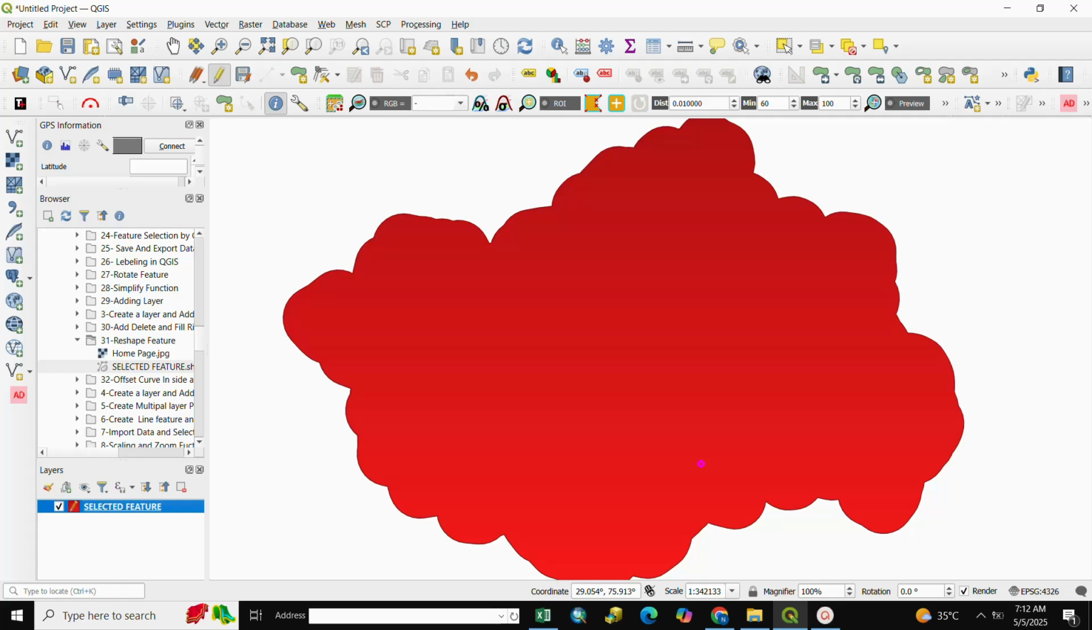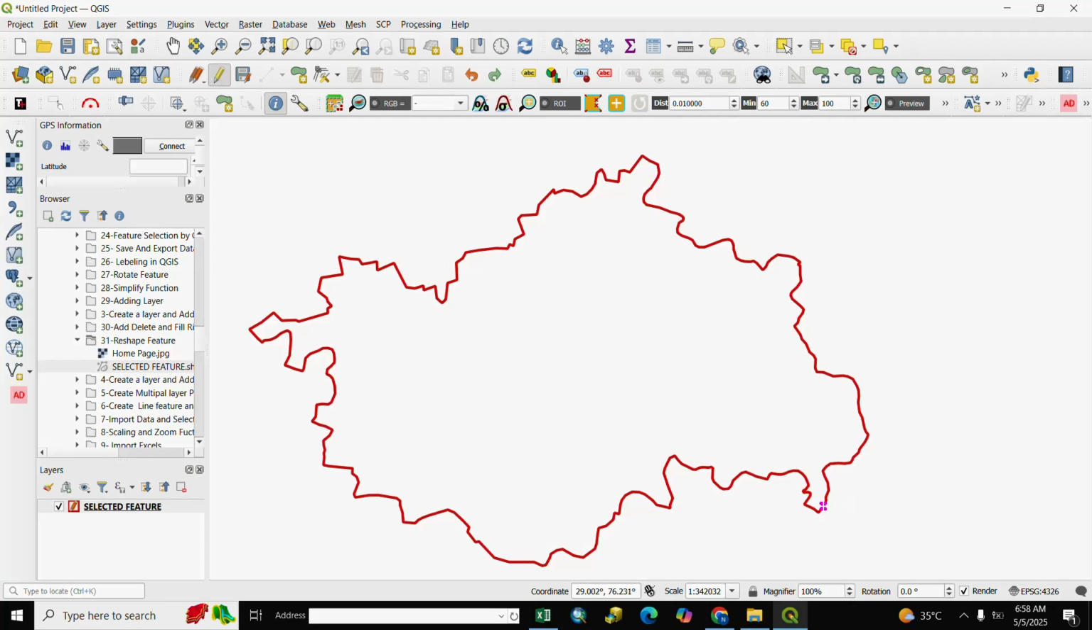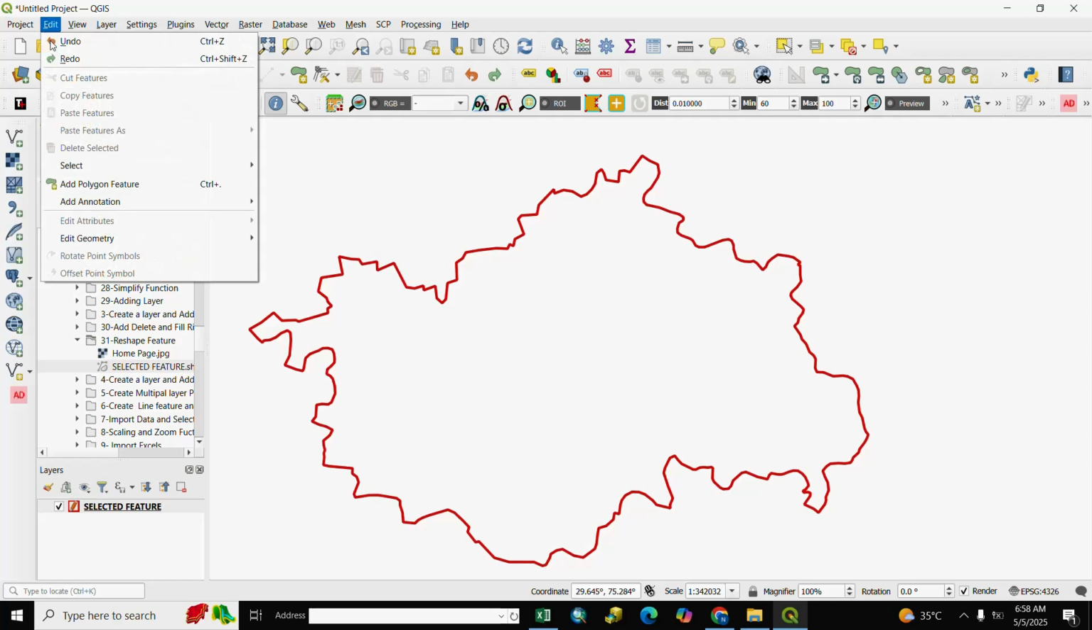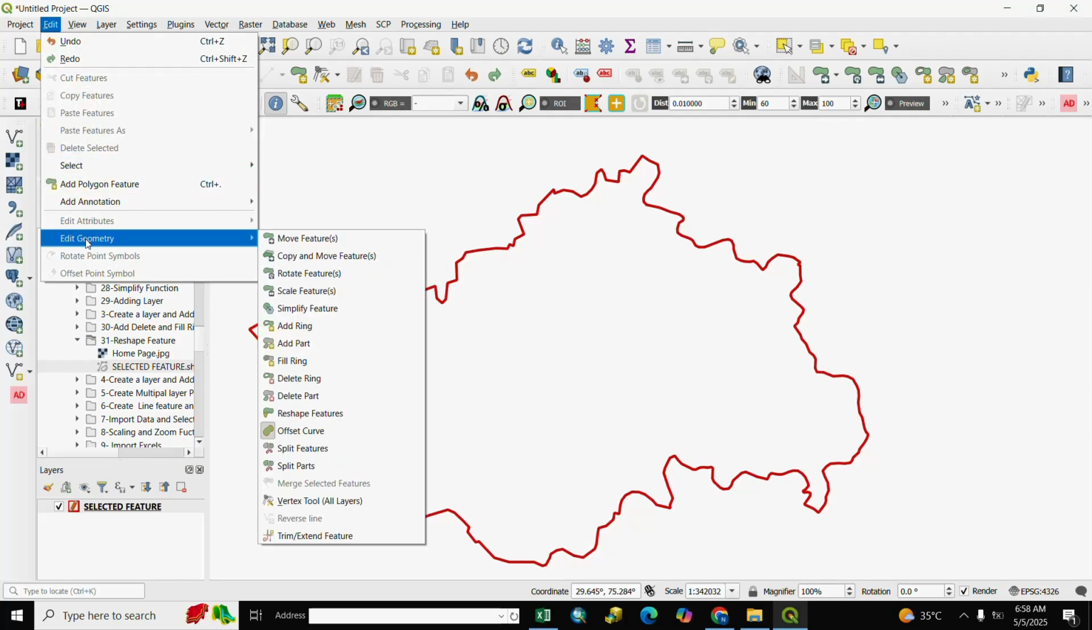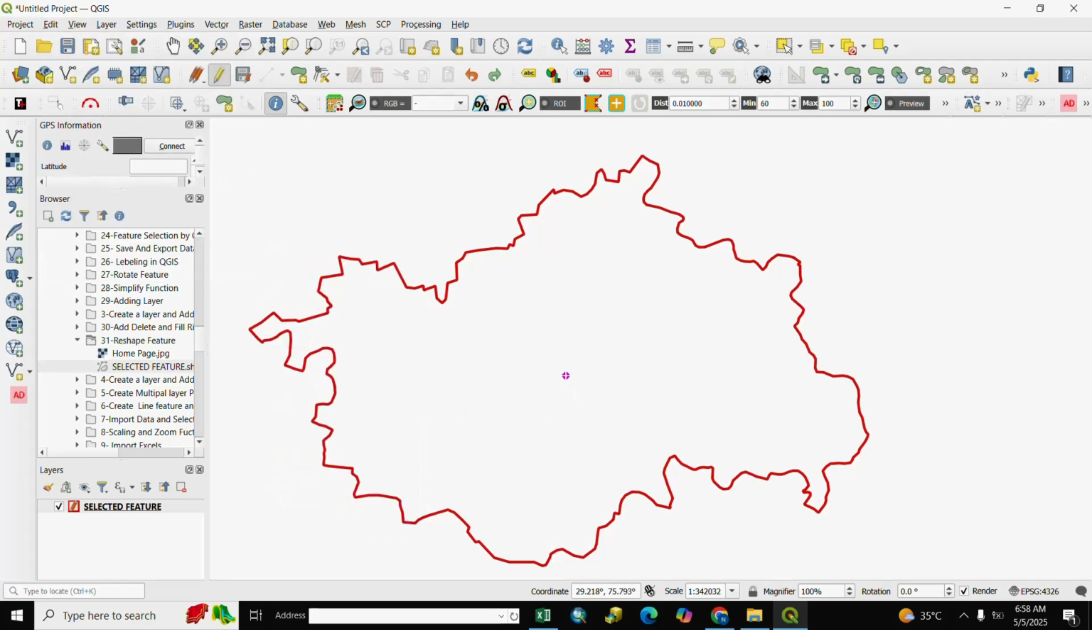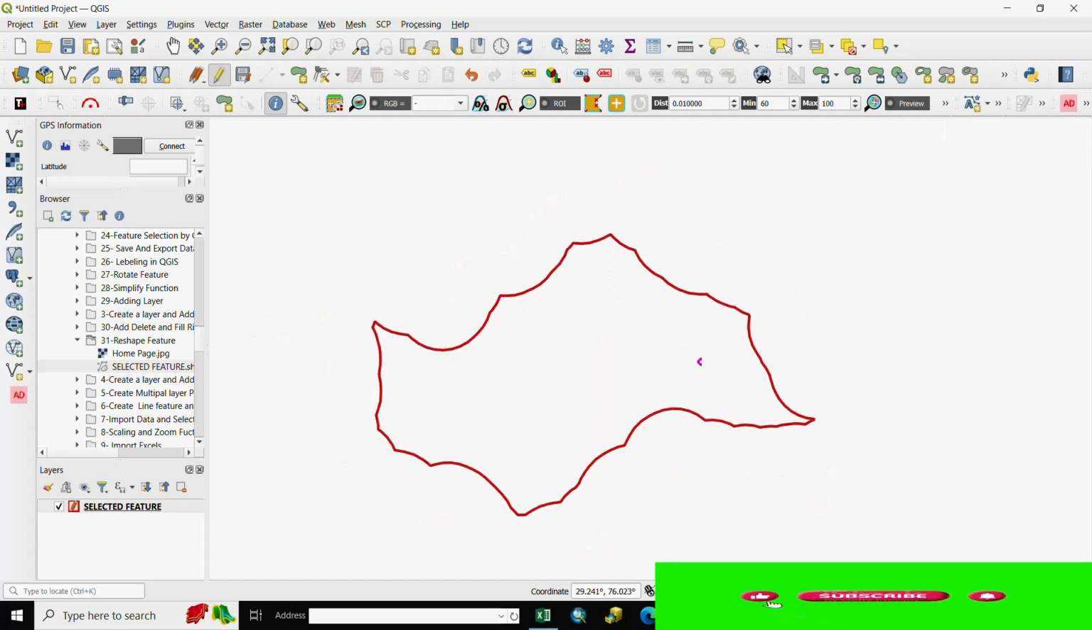Let's start. Here is our polygon. For the inside offset curve we go to Editor. After Editor we go to Edit Geometry. After Edit Geometry we go to Offset Curve and we click on the center, and here is our inside curve. We select the size as per your requirement, we click here, our offset curve is created.